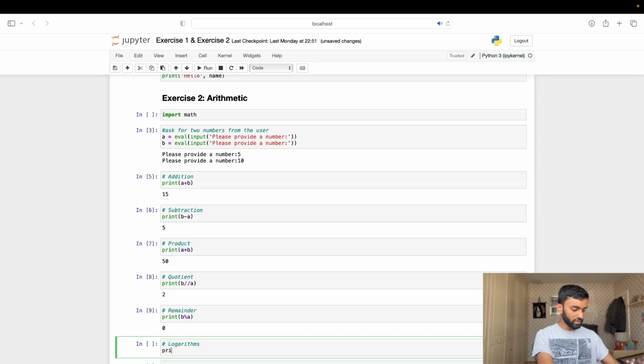So let's do print, and then math.log, and then whichever base you want to do the logarithm in. In my case, I'll do log base 10, and then within brackets is where we put the number. So in this case, let's just put in A. A in this case is 5. So that line essentially gives us the logarithm base 10 of 5. If we run this, we'll see what result we get.